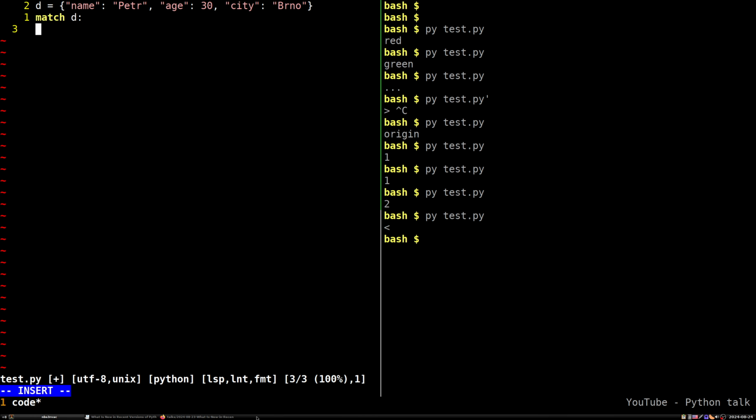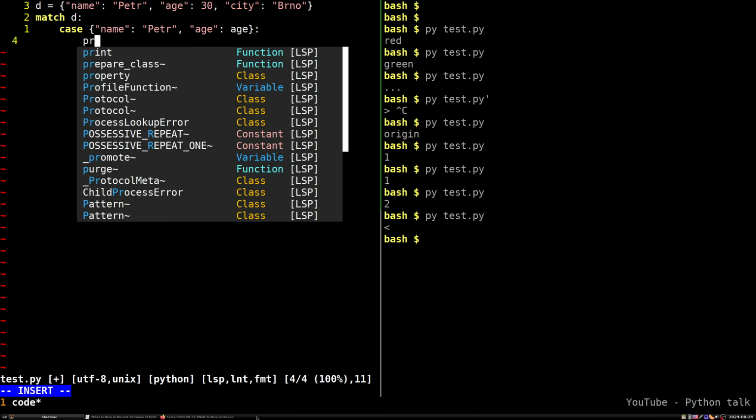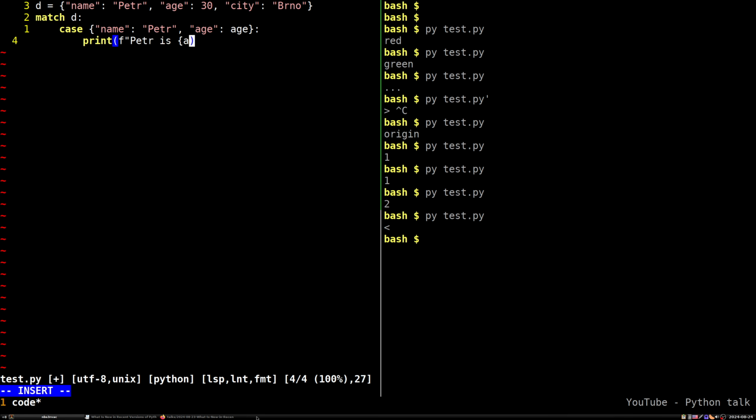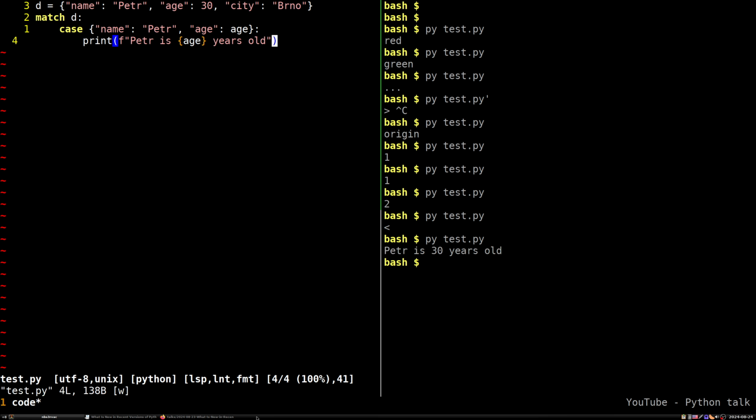And then we can match the dictionary. And for example, we might want to match all the cases where the name is Petr, and we want to get that age in a variable named age. And we can print, for example, Petr is age years old, right? And if we run it, we see a match. Yep, so that's basically it. So you can pretty much match on anything that you want.